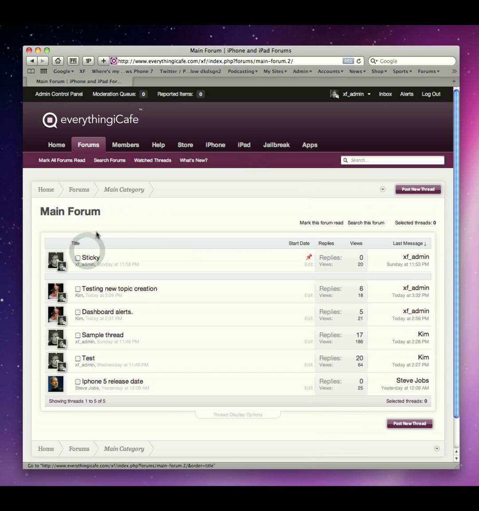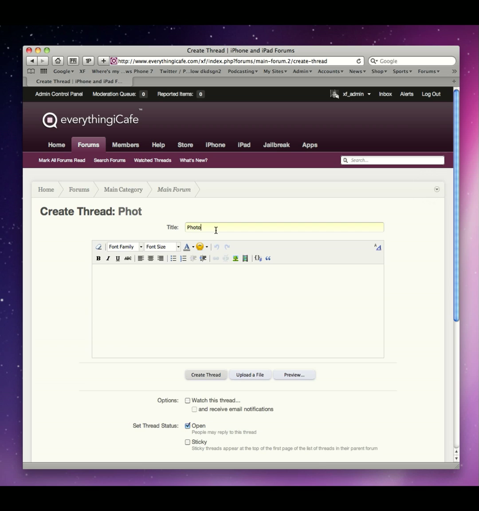So I've headed over to a category here. I'm going to post a new thread. We'll give it a title. Photo sounds like a good title, and here are some awesome photos. Okay, everything pretty straightforward to this point. What you're going to do is click on upload a file.